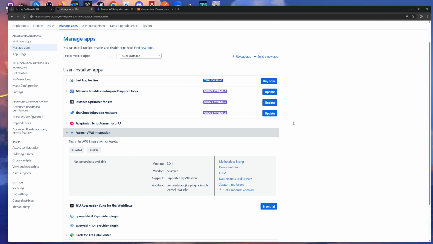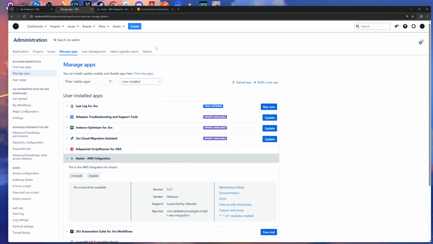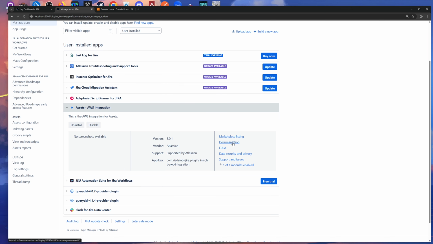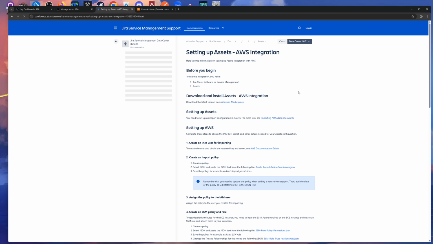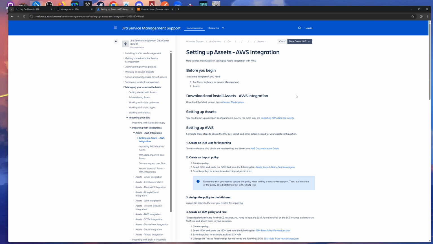After you installed this AWS integration app on your Jira, we have this important step, which is the documentation section. I'm not creating this video out of the blue. I followed this documentation in the past, but I just want to mention that this documentation is not 100% correct, and some steps are not so intuitive if you don't have a background experience with AWS. For example, this section here is 100% incorrect, because I've tried it and it doesn't work.